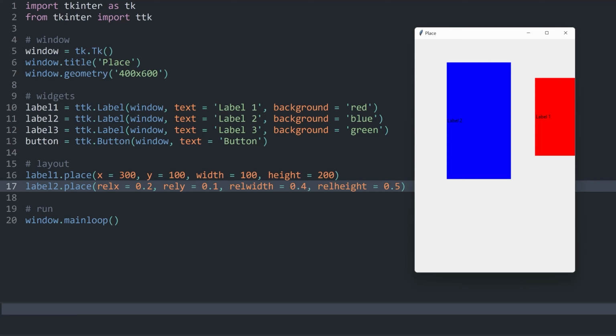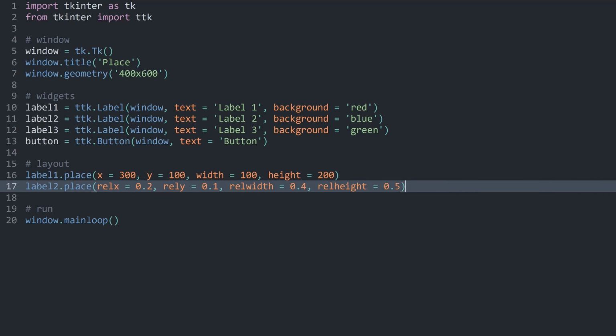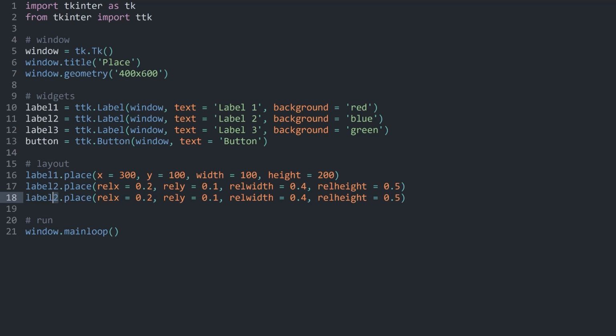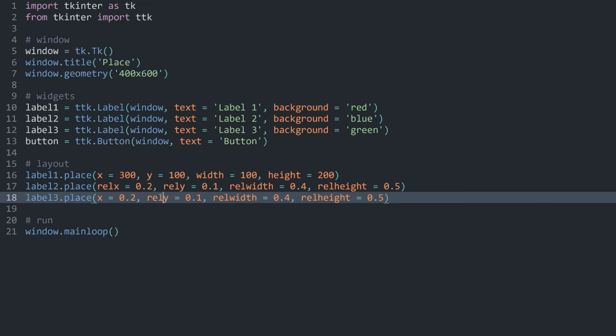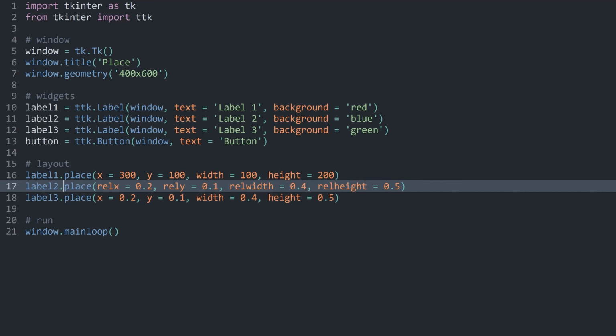What we can do as an exercise to make this a bit more interesting is I want you guys to place label 3. Label 3 should be positioned using absolute numbers, meaning we have x, y, we have the width, and we have the height. And label 3 should be exactly in the same position as label 2, meaning you have to convert these numbers to X and Y positions. Pause the video now and see if you can figure this one out.